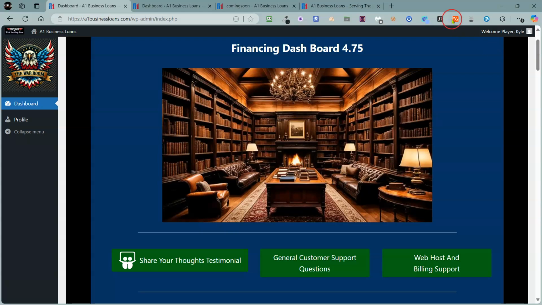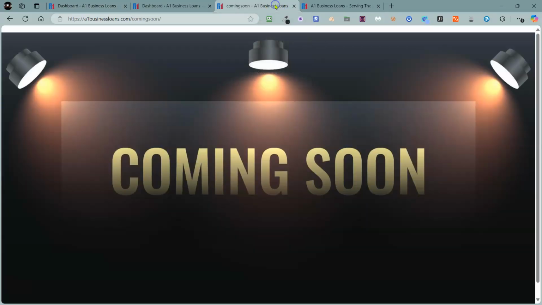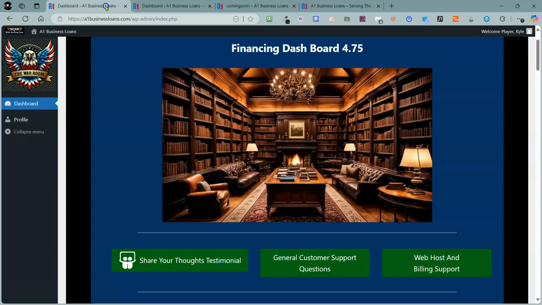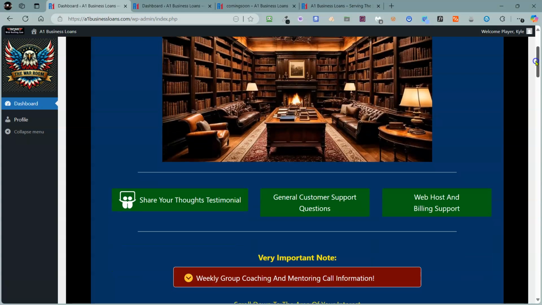Now, one other neat feature is normally when you get a website, you would have a page that says coming soon. That's cool with this because even though you have a front page that says coming soon, you still have your tools, which are here in the back office. Now, this is the administrative area, so let's take a brief tour here.